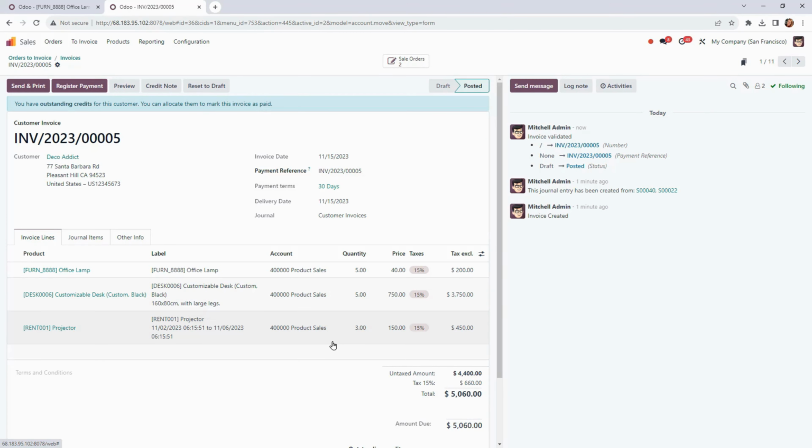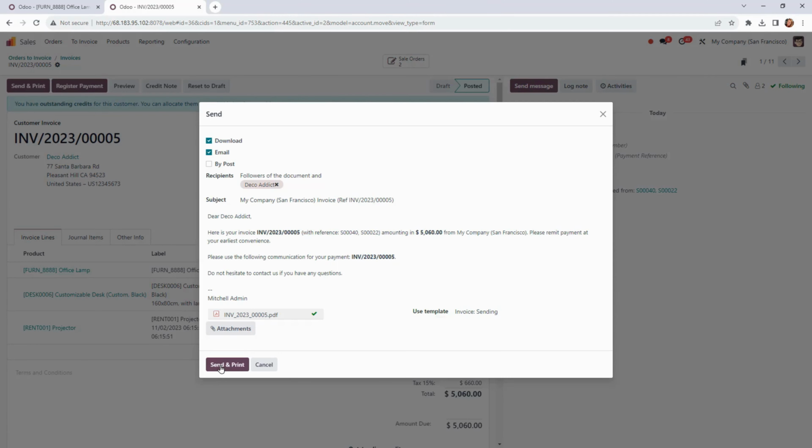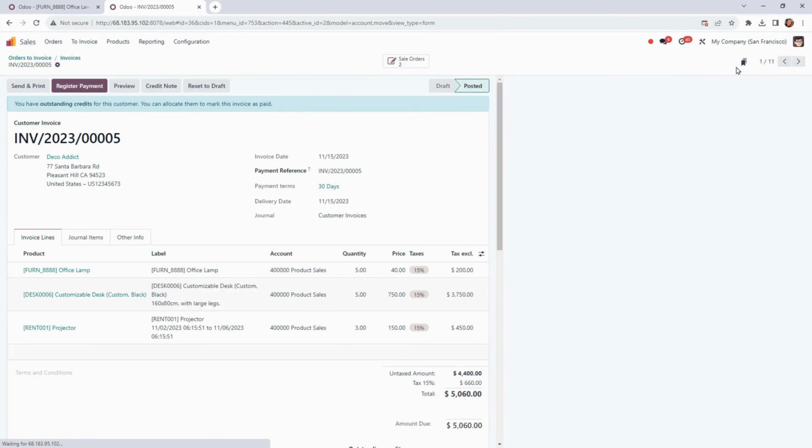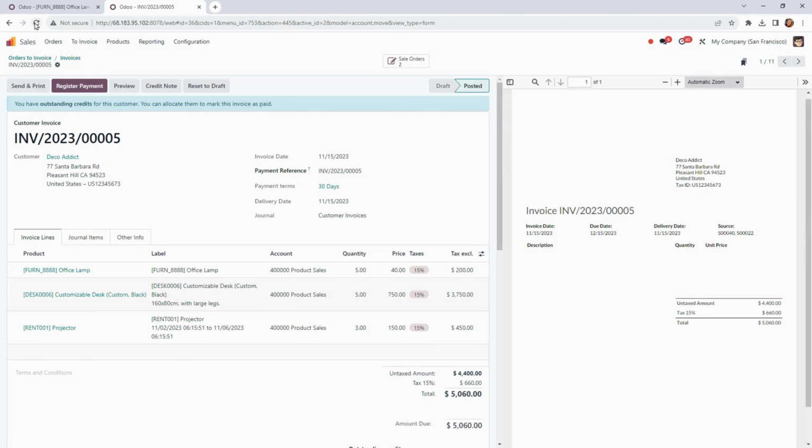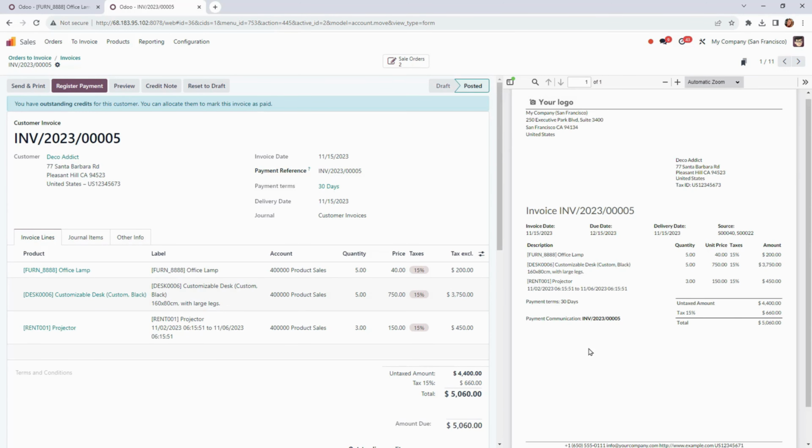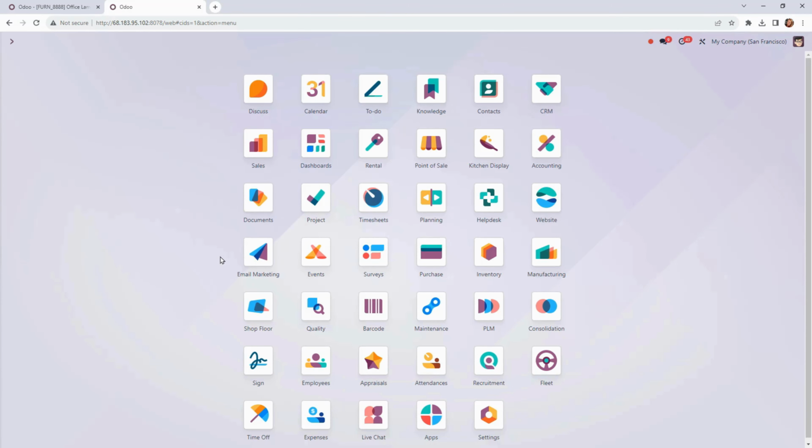With a quick review of the line items, we're ready to confirm the draft and give it a final once-over before sending it to the customer. Now this pop-up here allows us the options of downloading, emailing, or just sending it by post, and we can also preview the message, which will detail out the invoice number, reference sales orders, and the total amount due. Clicking Send and Print will process this transaction, and a preview of the invoice can be seen on the right hand of the screen. To complete our sales to invoice workflow, we're going to move into our accounting module.